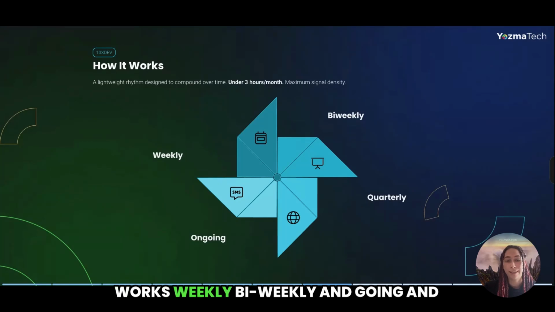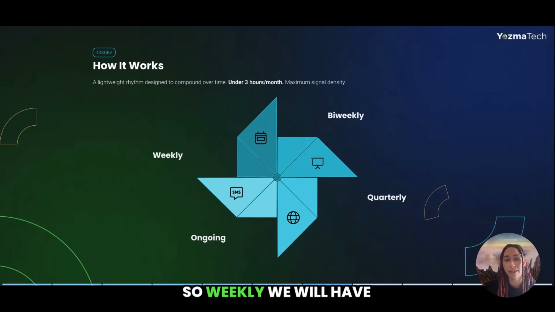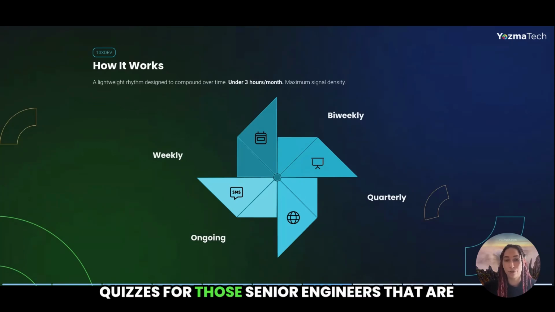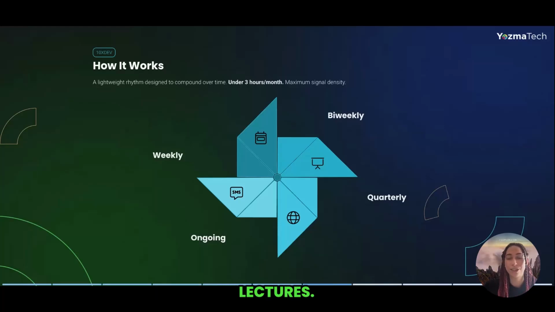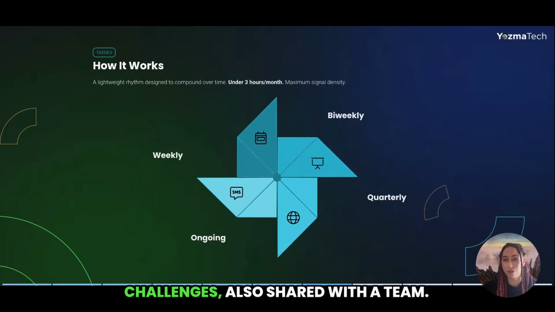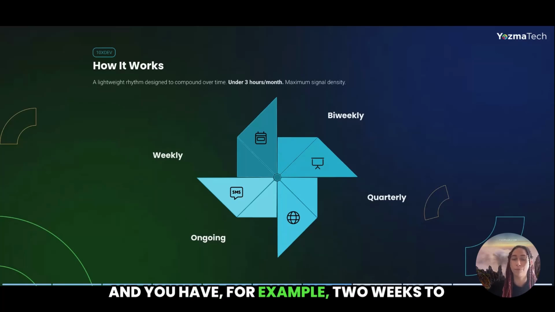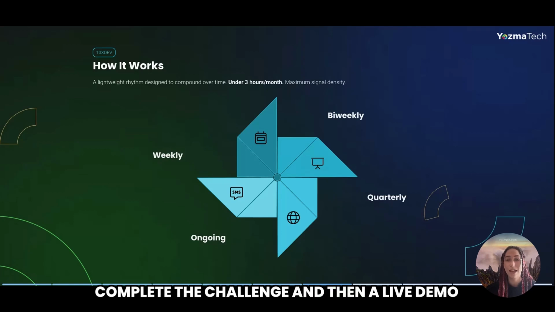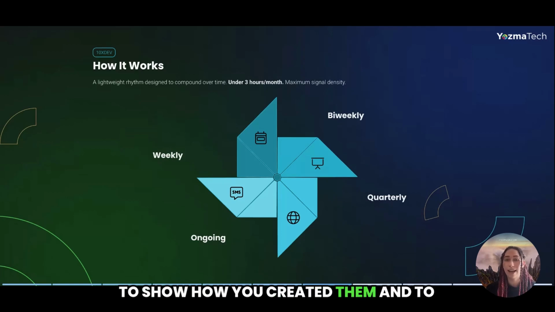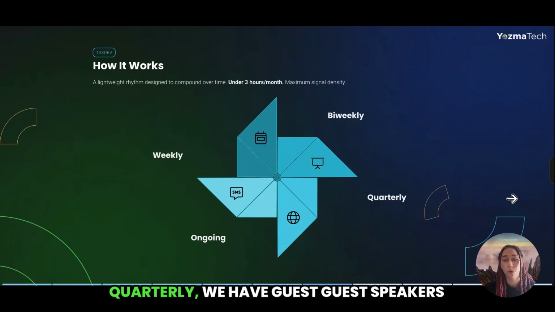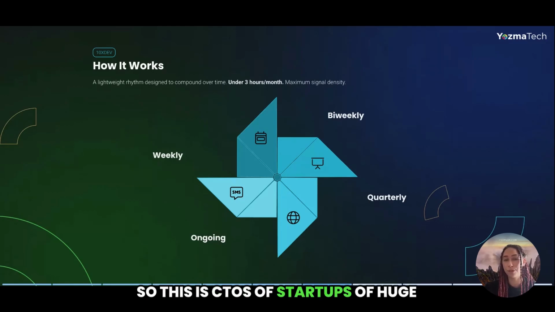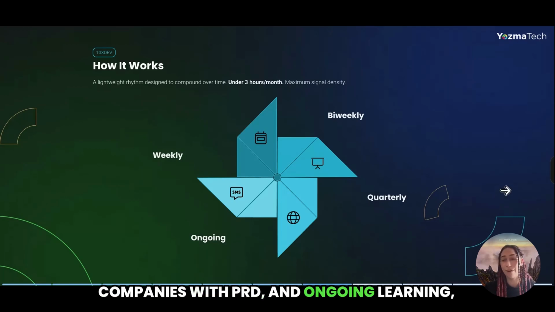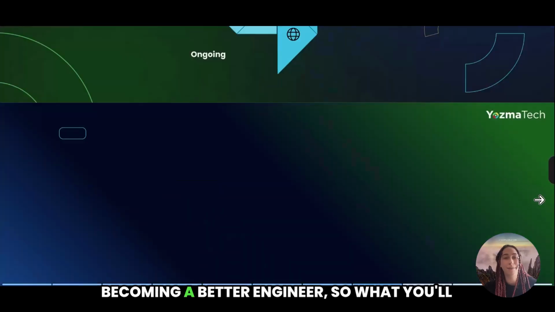So it works weekly, bi-weekly, ongoing, and quarterly. Weekly, we will have quizzes for those senior engineers that are created by our handpicked curators and lectors. Bi-weekly, it could be synthetic challenges also shared with the team. You have, for example, 2 weeks to complete the challenge and then a live demo to show how you created that and to brainstorm with others. Quarterly, we have guest speakers from our personal YozmaTalk network. These are CTOs of startups or huge companies, with PRD and ongoing learning, becoming a better engineer.